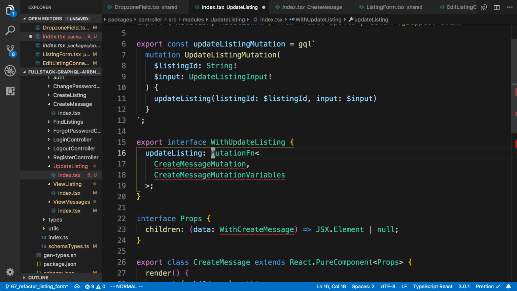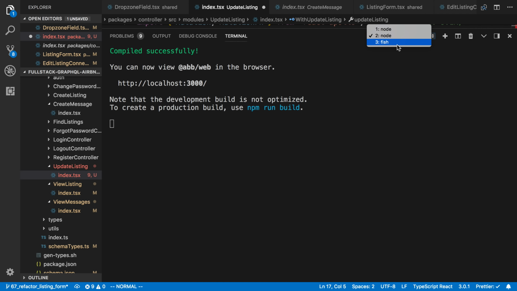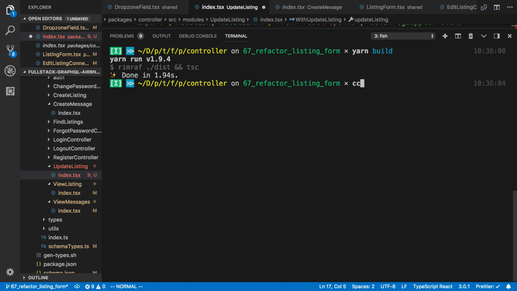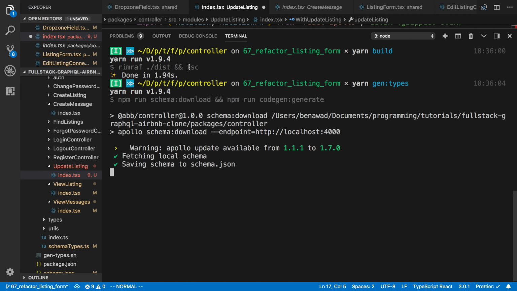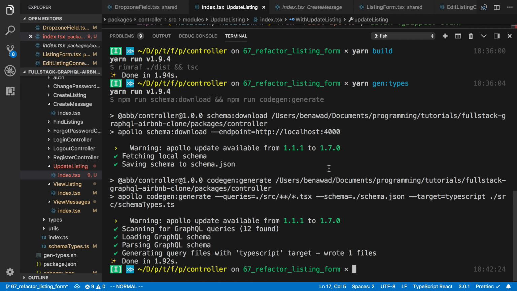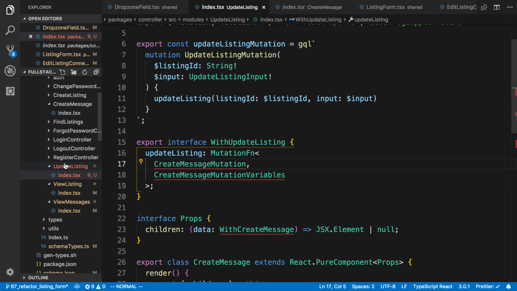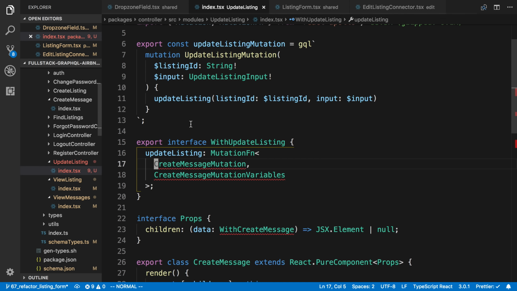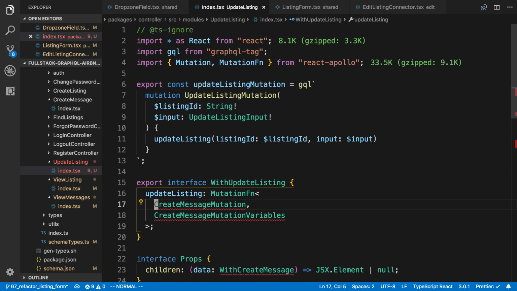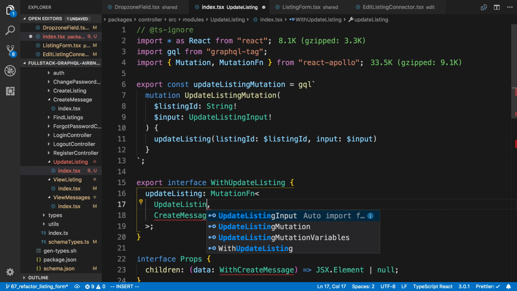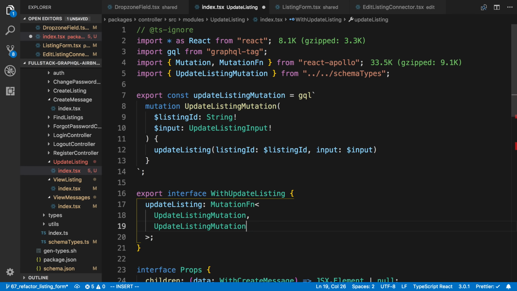Again, we can just pass in the mutation function. That seems fine. Let's go ahead and create the types. So hop over to our command line, and we'll generate the types. Let's make sure I've saved this. I'm not sure I saved it, so I'm just going to rerun them. And now I can open up the schema, and now I can use them. So update listing mutation, and then the variables for it.